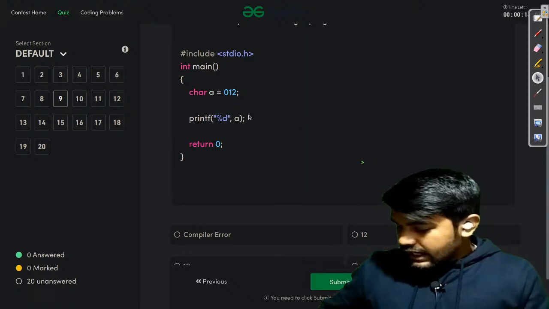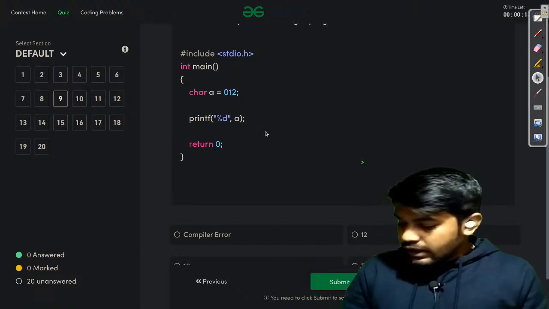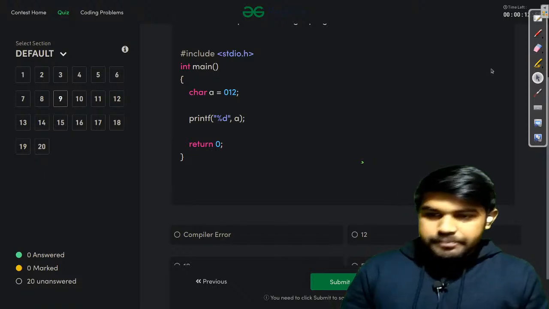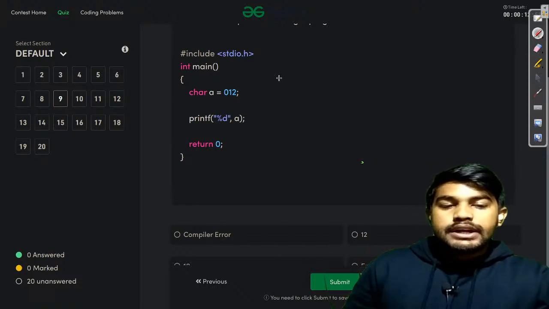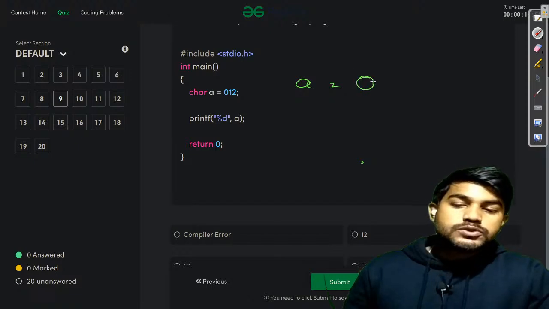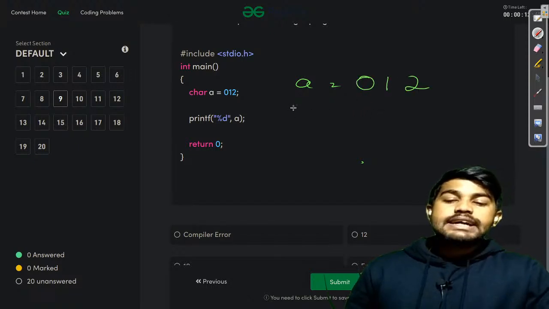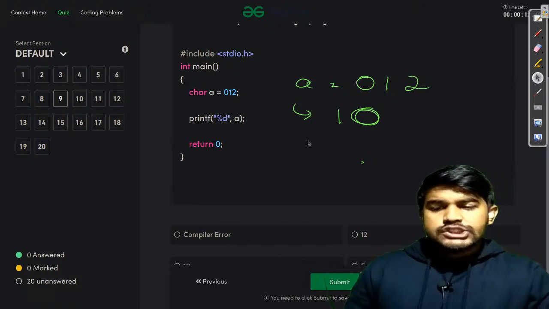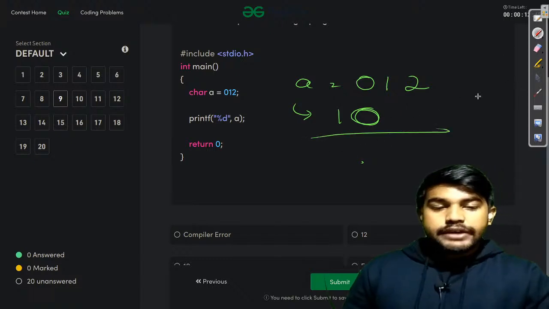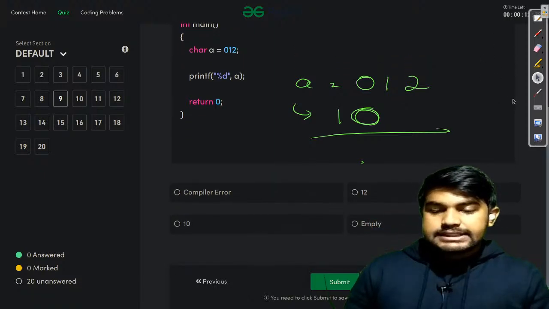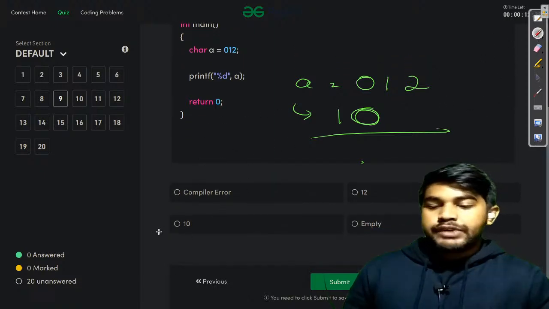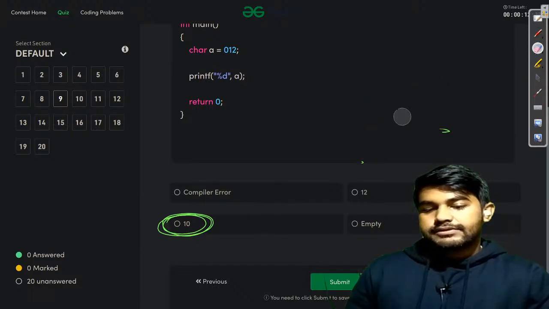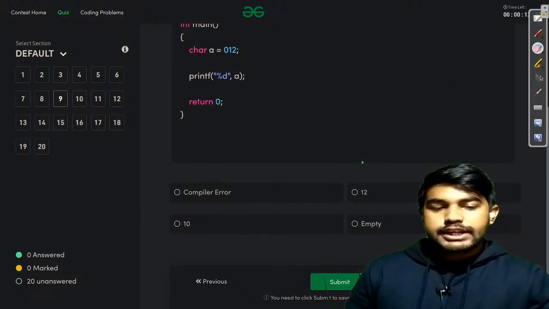Now we are at the 9th problem. Okay, now this one is very interesting. In the 9th problem, a is equal to 012, and in octal this means that it is equal to 10. So the output would also be 10 itself. If the output is equal to 10, then let's search for an answer with 10, and yes, we do have a value with the value 10. This can be done. Okay, fair enough. Now let's move to the next problem.